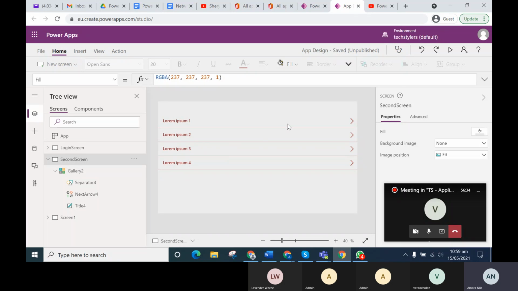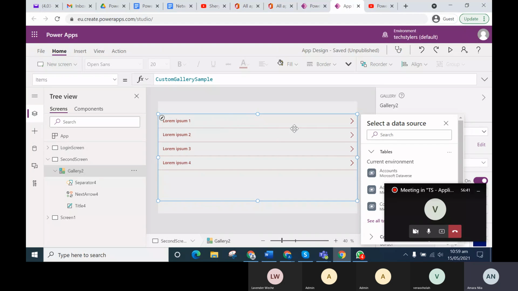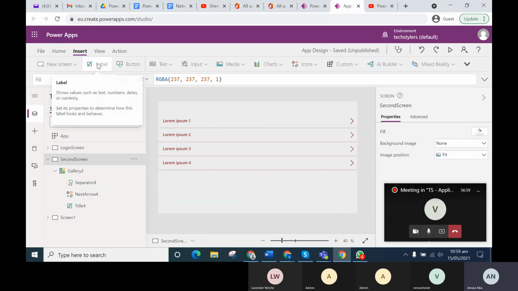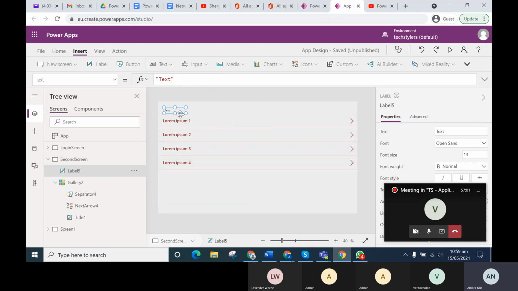So moving on, the next thing we can do now is we don't like that our screen is just bare, it just has a gallery and nothing else. So we can just insert a label that will go from this end to this end, and we'll insert something in the middle. So we're going to our insert tab, select a label, then expand it from this end to this end.